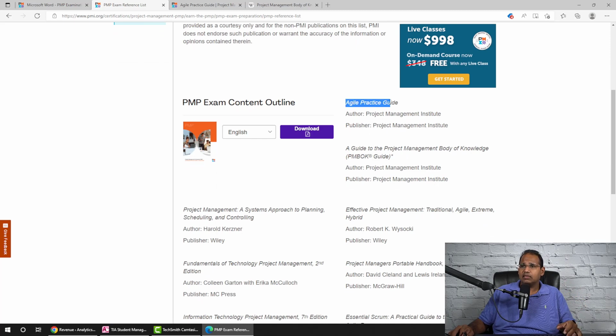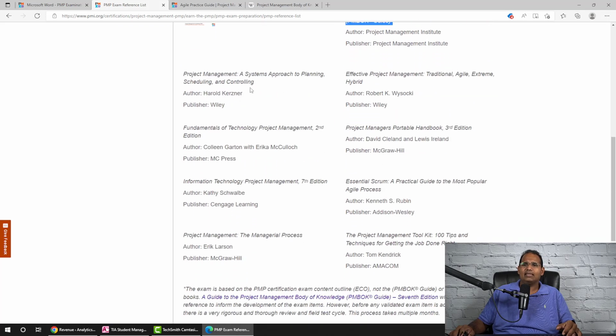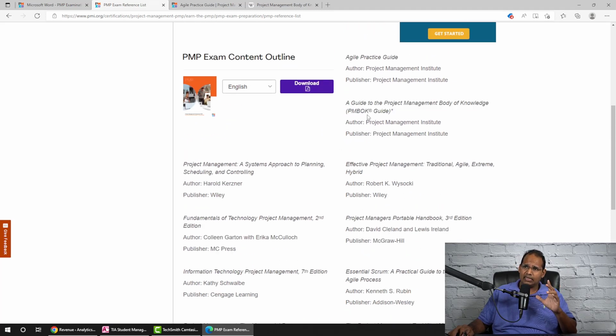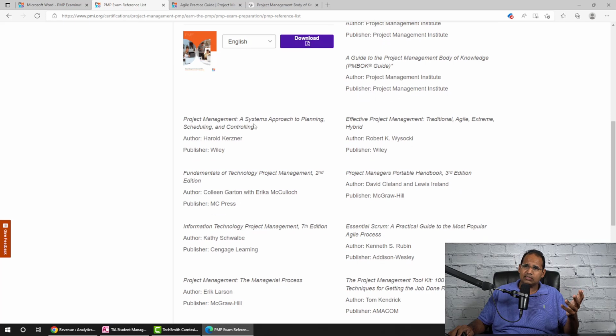And you're going to see things like the Agile Practice Guide, the PMBOK Guide, and a variety of other books here that I'm not going to get into, but it's basically 10 books that is listed here. Now, the PMBOK Guide is actually not just the 6th edition, but it's also the 7th edition. So it's 6th and 7th edition, the Agile Practice Guide, a variety of other books.